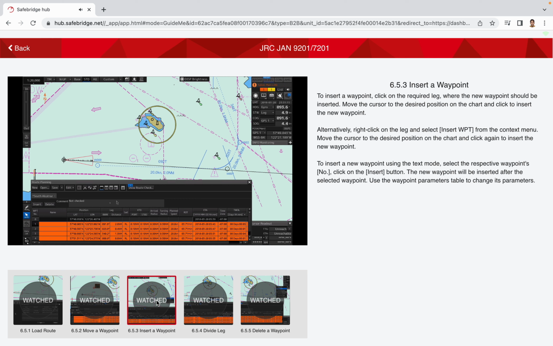To insert a new waypoint using the text mode, select the respective waypoint's number and click on the Insert button. The new waypoint will be inserted after the selected waypoint. Use the Waypoint Parameters table to change its parameters.